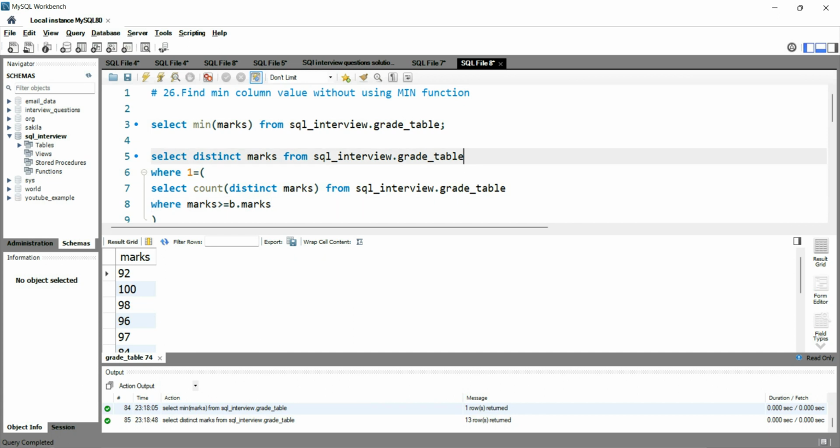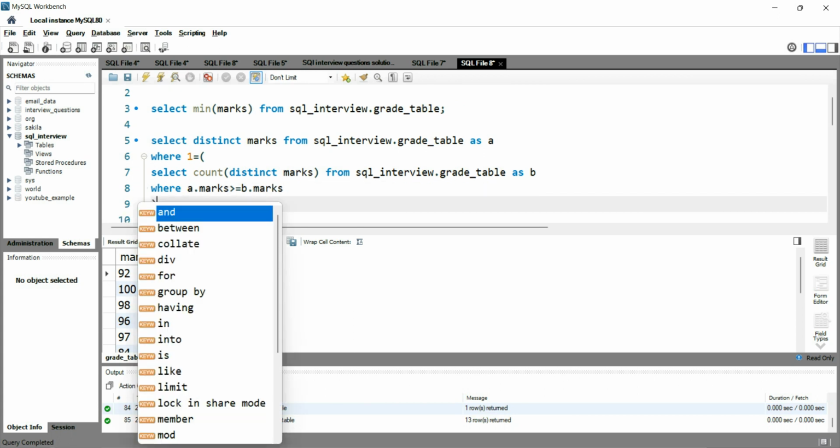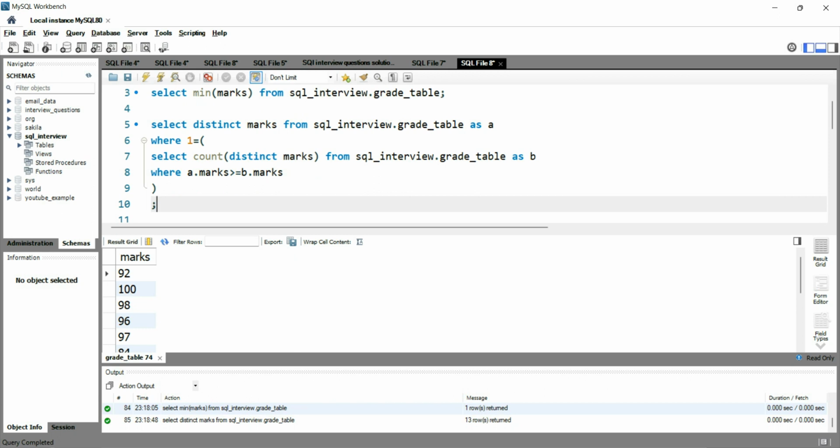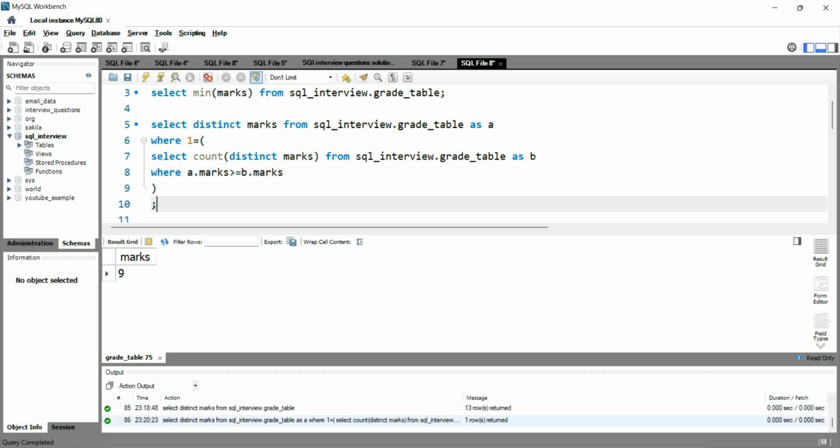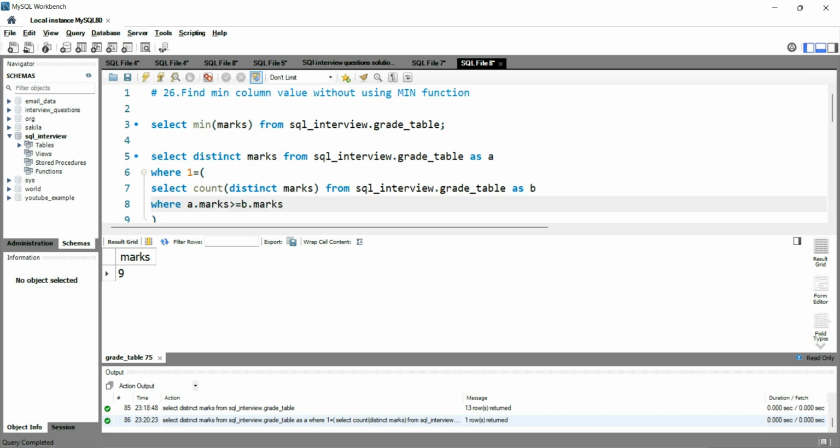Okay, I need to give an alias for this table as A and this table as B, right? And I need to put A dot here. Now if I run this query, I should get 9 as an output, because this query is getting the unique marks value in the column and then comparing these marks with the subquery's marks, and whichever is the lower will get returned. So let's run this query, and you can see that the marks is equal to 9. This is how you can get the minimum value of a column without using the minimum function.